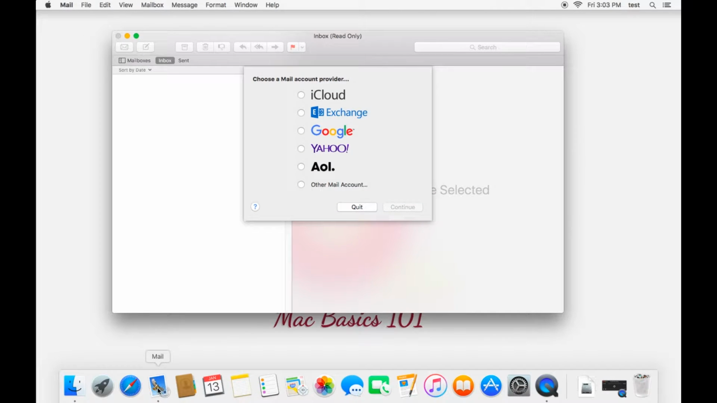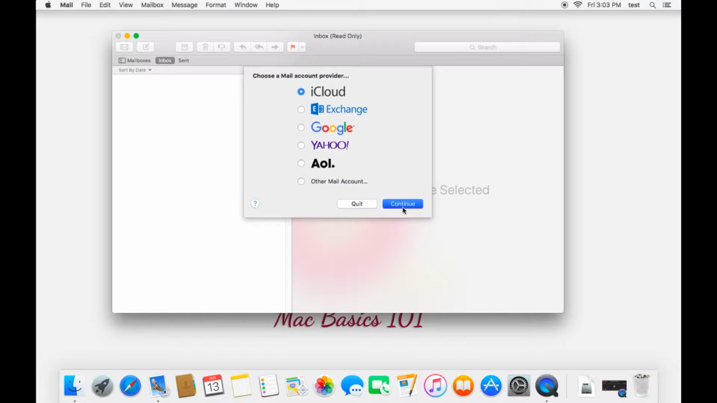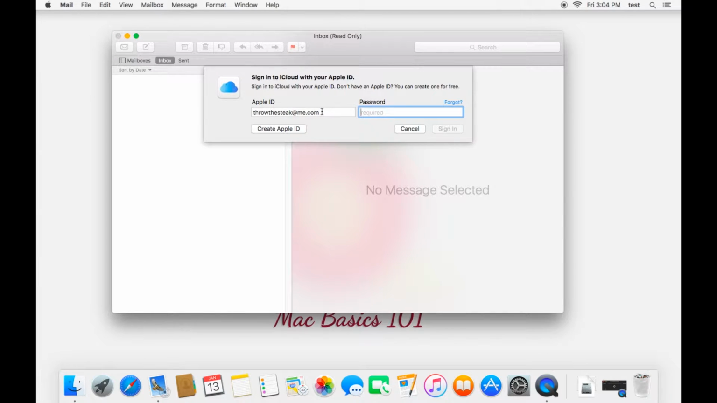When you open it up for the first time, you'll be greeted to add an email account provider. You have iCloud, Google, etc. All these are in here, so you can choose your email account. I'm going to set up mine with my iCloud account. So I will continue. This is my iCloud account.